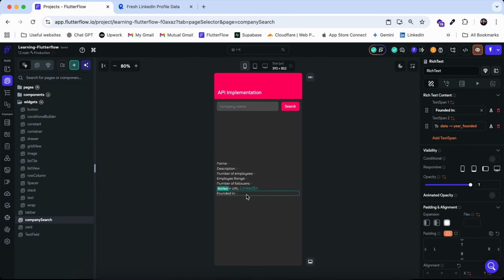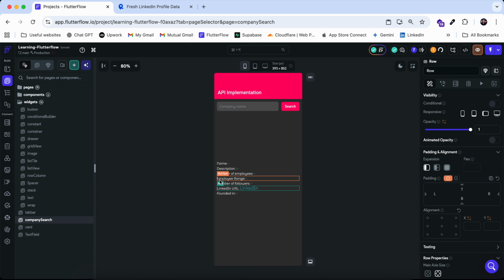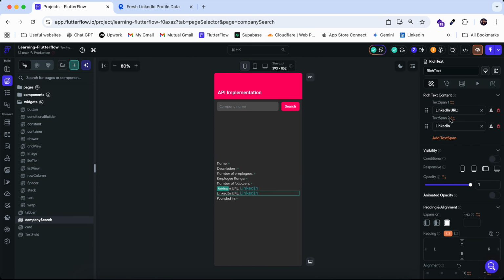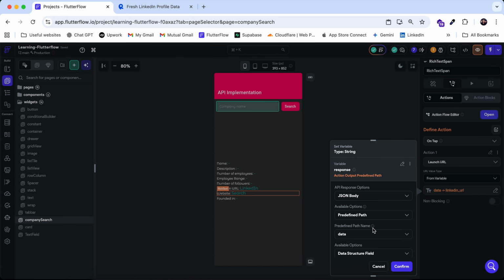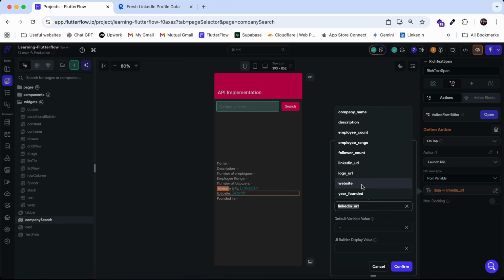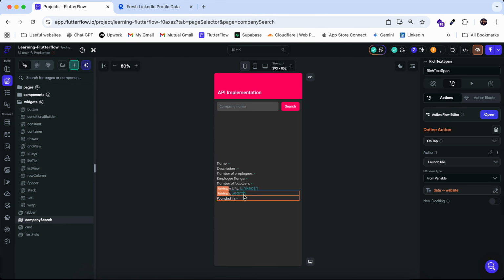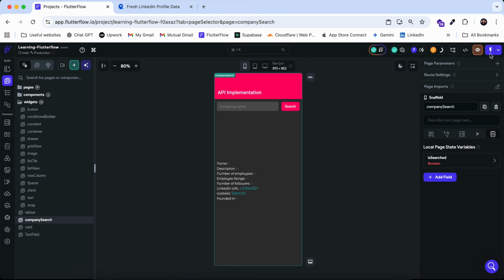I'm thinking that we can also create one variable which we missed, so that we can also use it. Control D. So this would be website. Here we will say search maybe, and we will change the URL, and it would be website. Okay, sounds good. Now let's run.